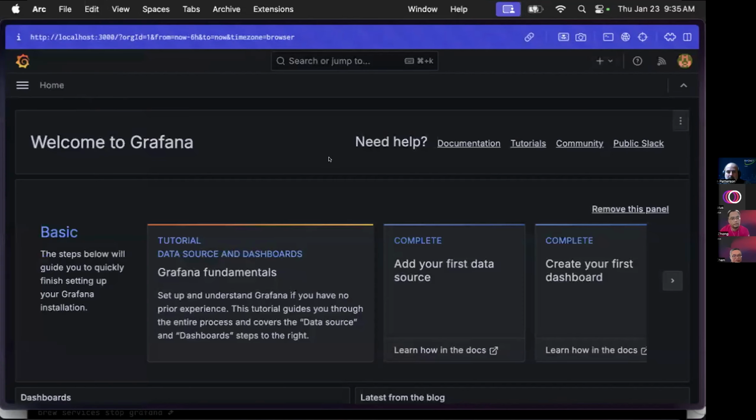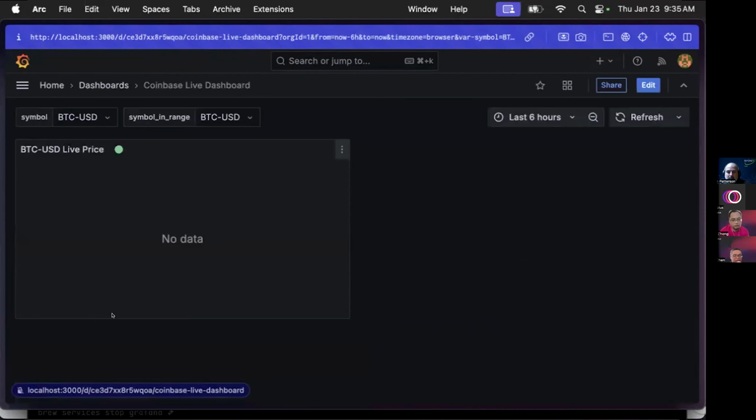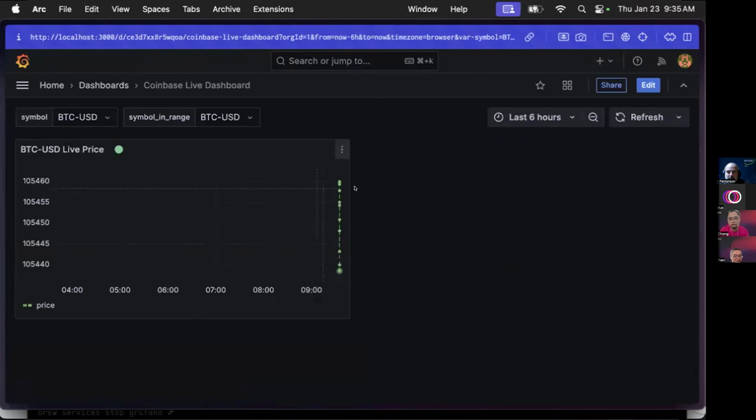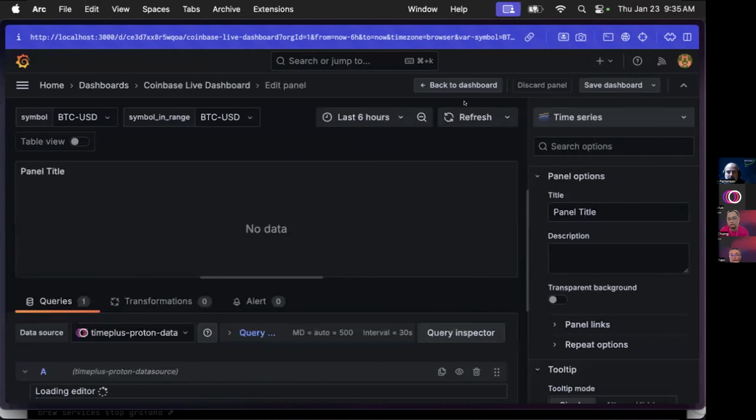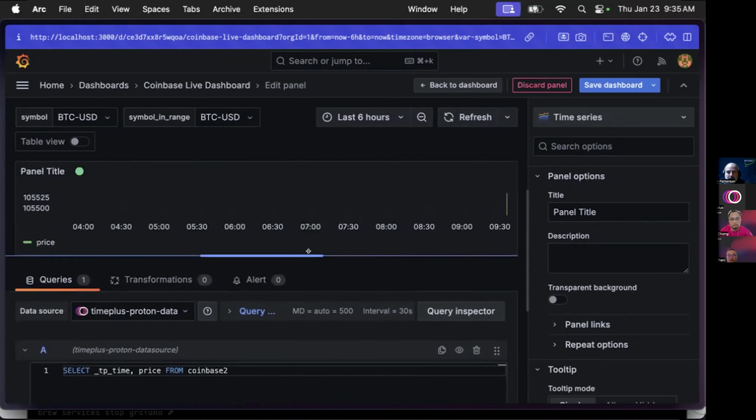Back in Grafana, because the plugin is already installed in your deployment, we can just create a new dashboard. I already have one, but if you want to add a new panel, it's quite easy. Just choose the visualization and choose the data source, which is Timeplus. You can paste the SQL or write your own SQL here. We even support things like joins, and you can run the query.